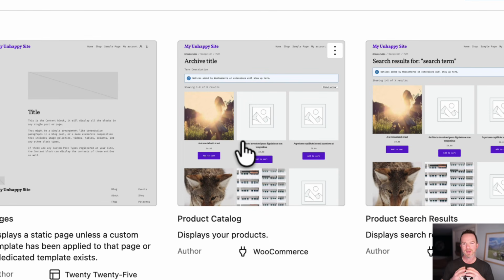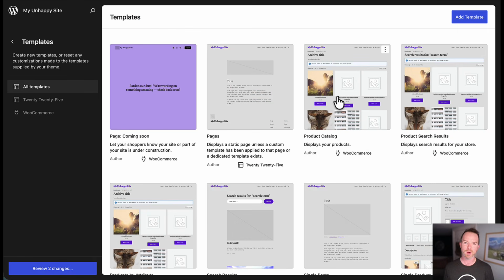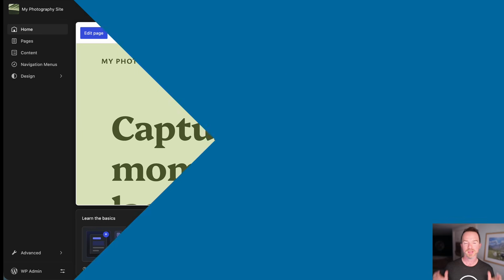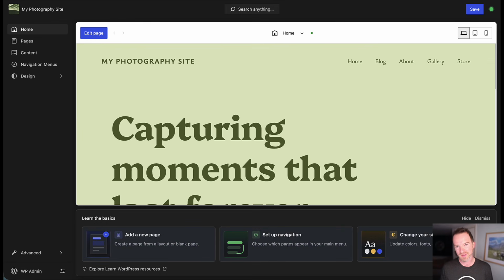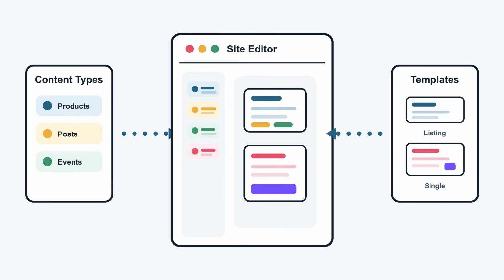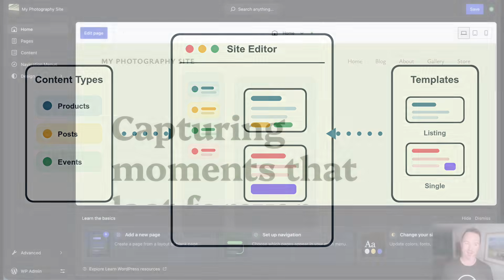But this is completely out of context from where you are adding the actual products themselves. And overall, I think this adds up to what is a particularly confusing experience for WordPress. And it's one that we urgently need to fix. So here is where the one missing feature that I think could fix WordPress comes in. Bringing all content types into the site editor with their templates surfaced in context alongside them.